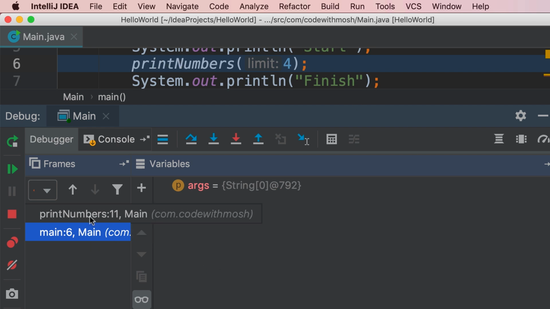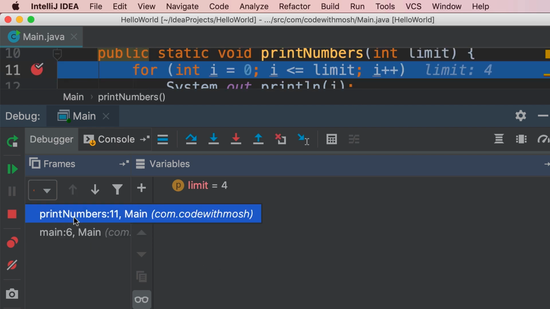So the control moved to the print numbers method. Now, if this method also called another method, that method would be listed here. So in this window, we can see all the methods that are called in the reverse order. This is also called the call stack because all the methods that are called are stacked on top of each other. This is really useful in debugging large applications. You can put a breakpoint somewhere in the middle of the code and look at the frames window to see how you got there. You can see all the methods that are called to get to that point.